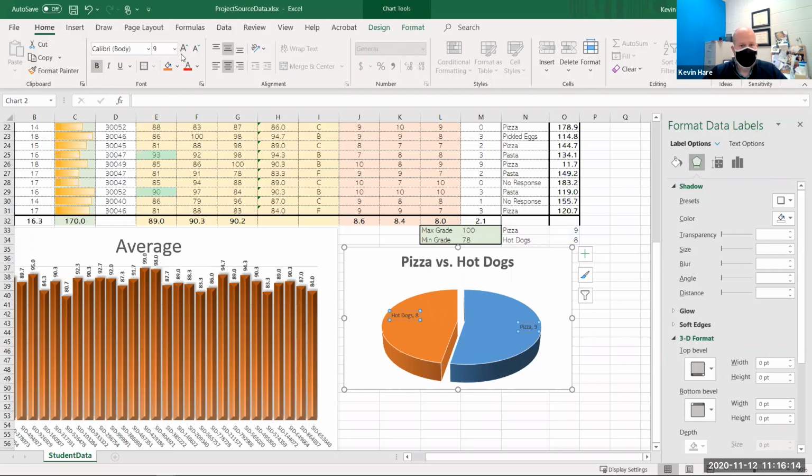I would actually change this, right? Make it bold, maybe put a background on it. You can change the colors of it. If you wanted to, you can get an image of pizza and make that the background of it. So you can play around with all these things to make it look nice.